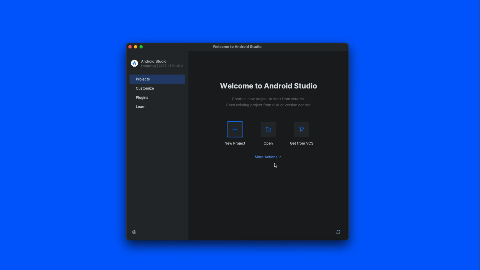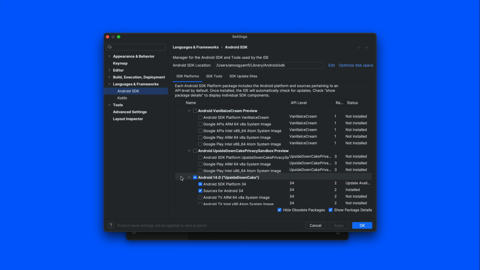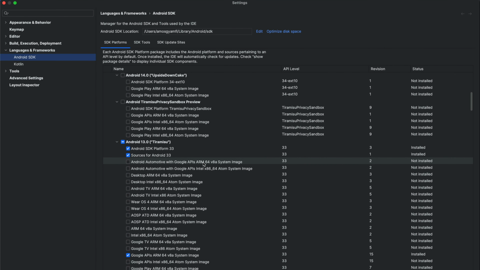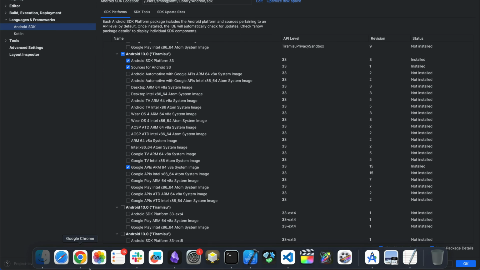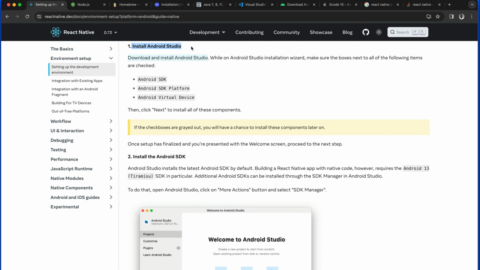Next, on the welcome screen, we click more again. Now we need to select SDK Manager. To get the React Native app to run successfully on Android, we need to use the Android 13 Tiramisu SDK. On the left sidebar, we need to select the Android SDK. Then we go through the list. You can see here I have selected Android 13.0 Tiramisu. Here you have to check Android SDK Platform 33. You can find the instruction in the React Native documentation under Installation for Android Studio.